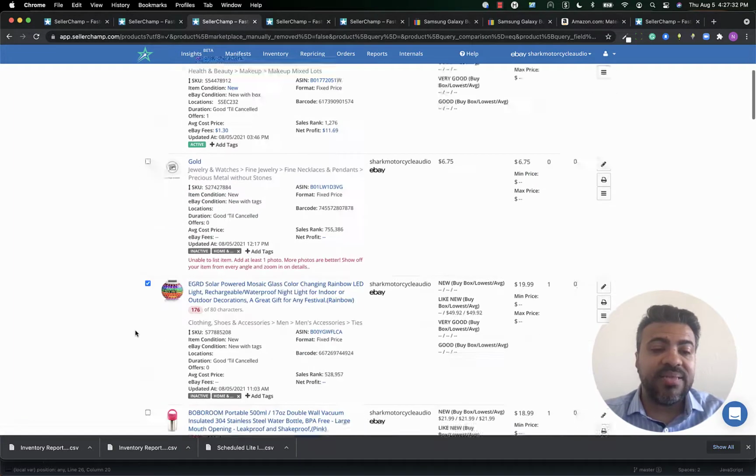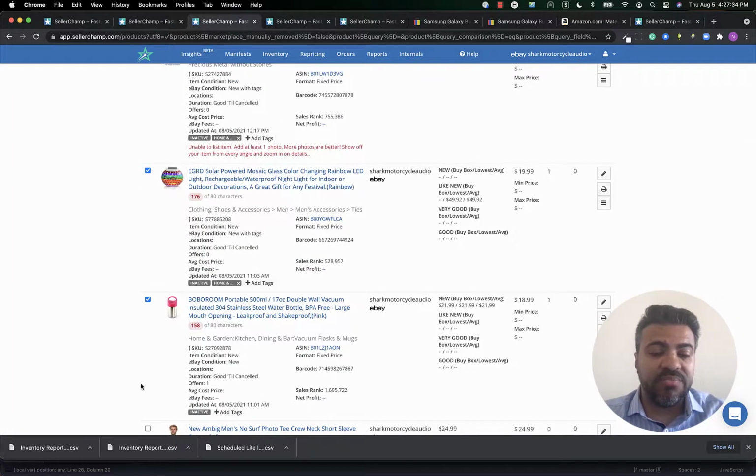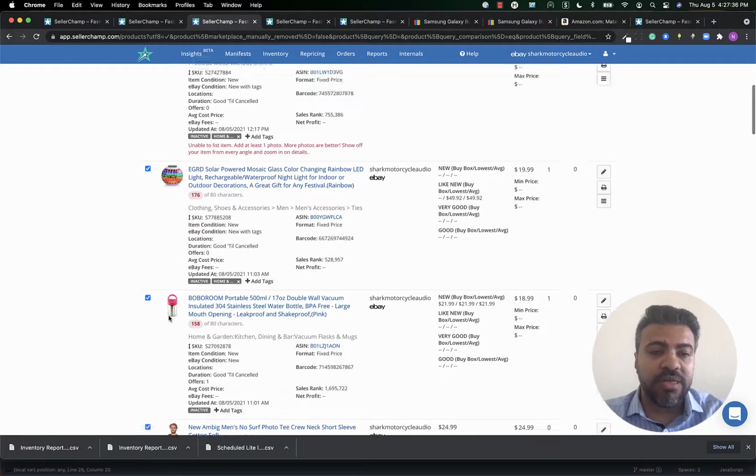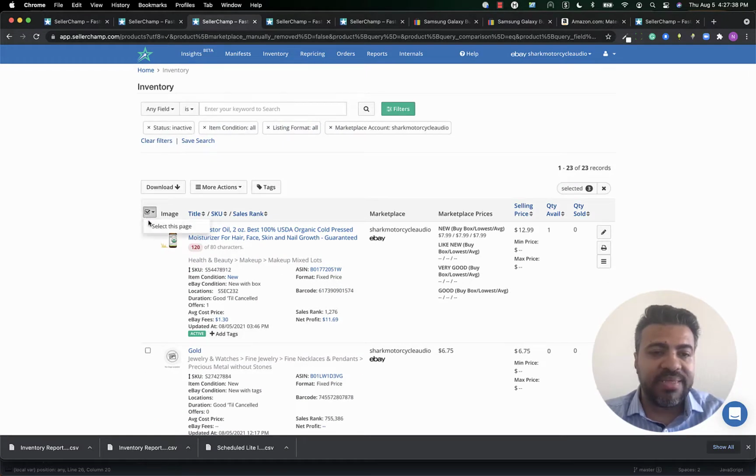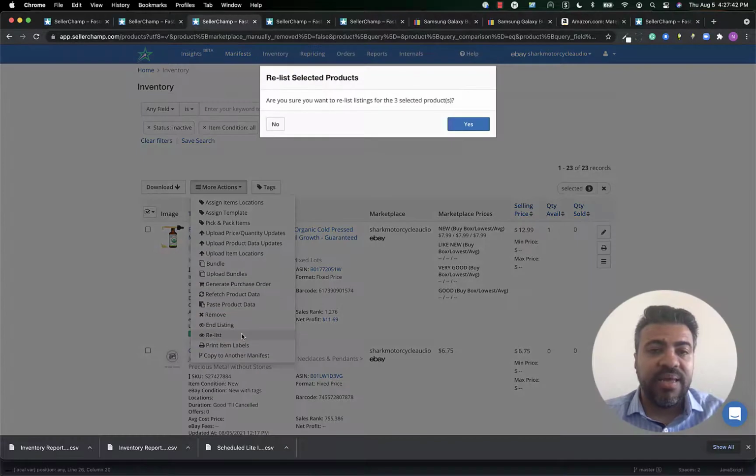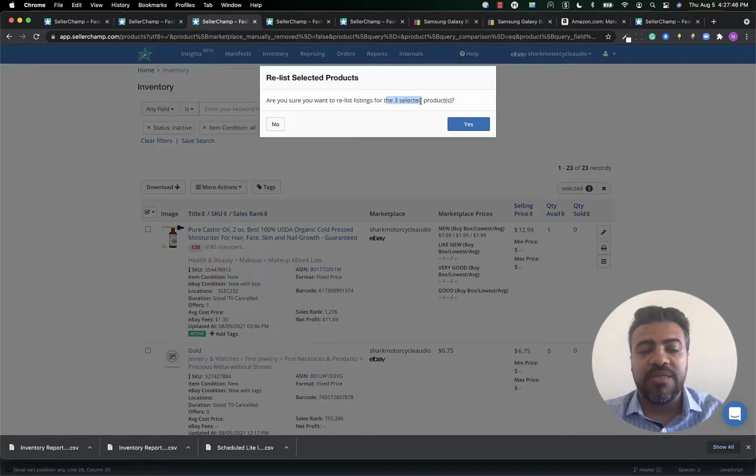Again, it doesn't have to be just one item. You can select all of them by clicking multiple checkboxes or just going up here and saying select this page. Then go into more actions, hit relist, and it will ask you, do you want to relist 3 selected products, because in this case I selected 3. Click yes, and those items will become live on whichever marketplace they belong to, whether it be eBay, Amazon, Shopify, and so forth. Okay, so that's how you relist your products.